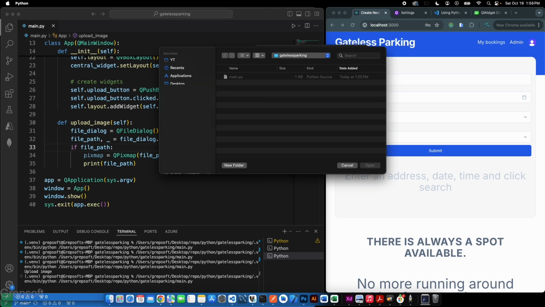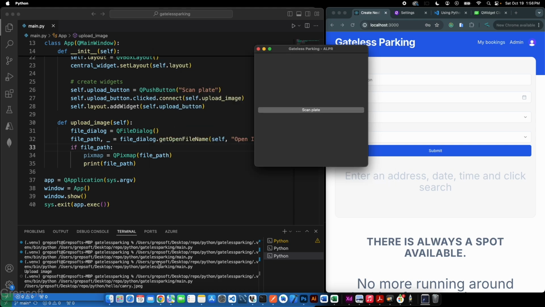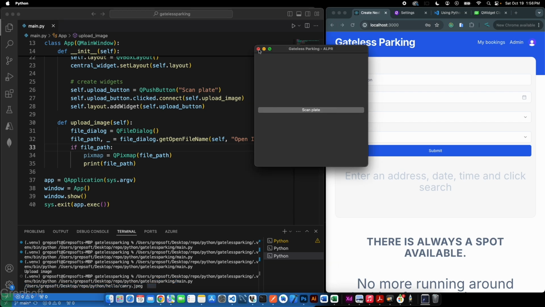So let me head over and find the images. Let's say I select this one. I'm going to say open. And as you can see, it's actually telling us the path to the file. So let's say it's a Camry car and it's showing us that. So that's working. So let's close this.